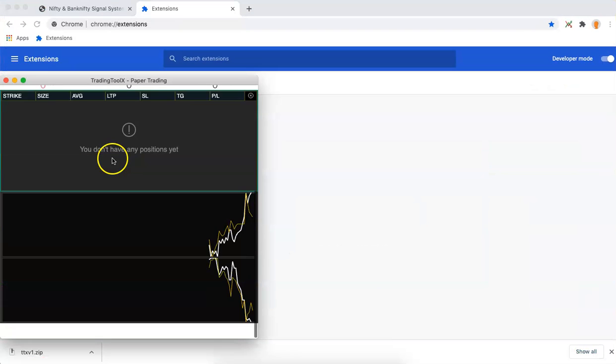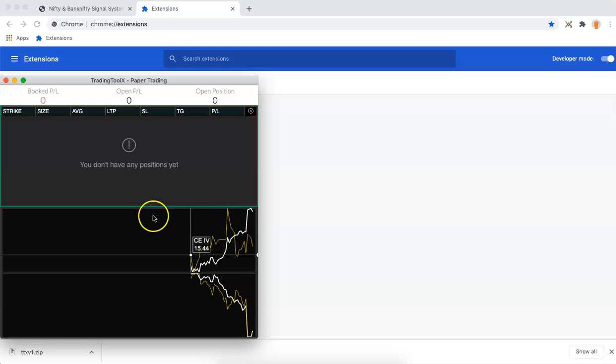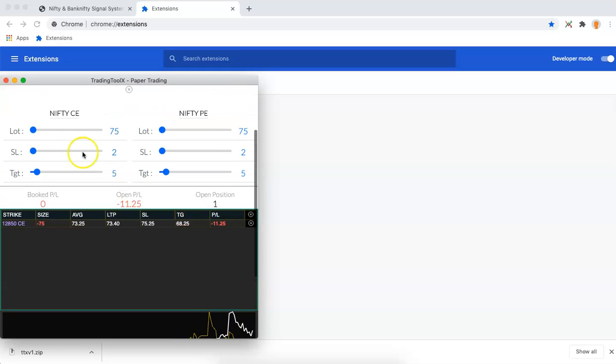So it has lots of features, like it shows the live call option price, live put option price, along with the call and put IV. You can buy and sell options in the paper trading mode here. You can set the lot size, stop loss, target, etc.